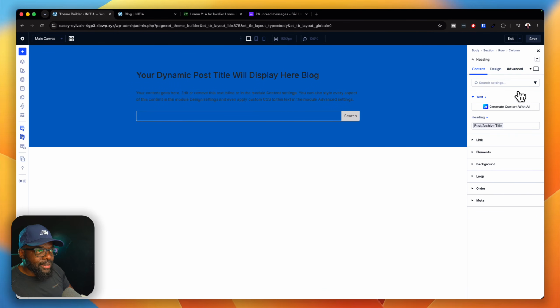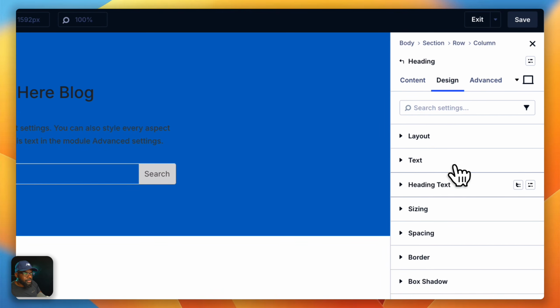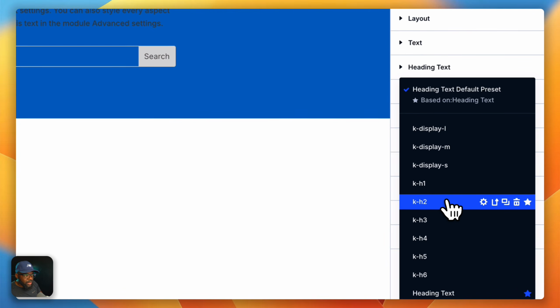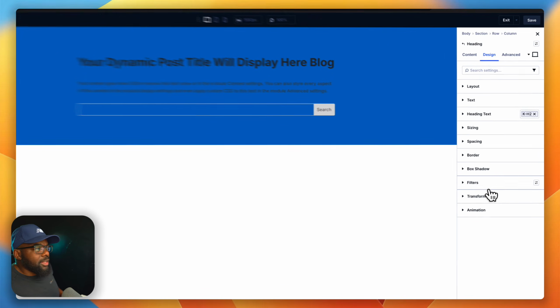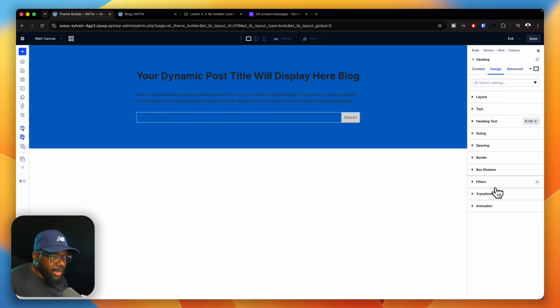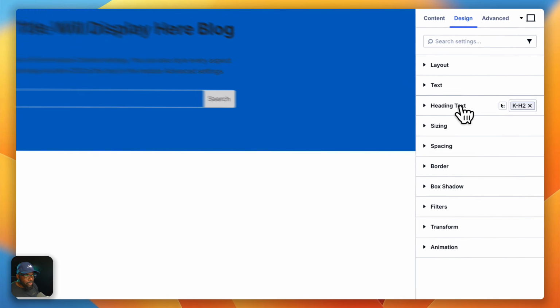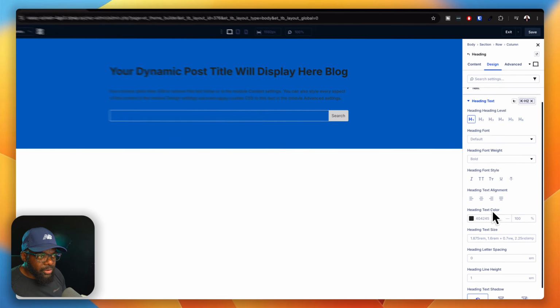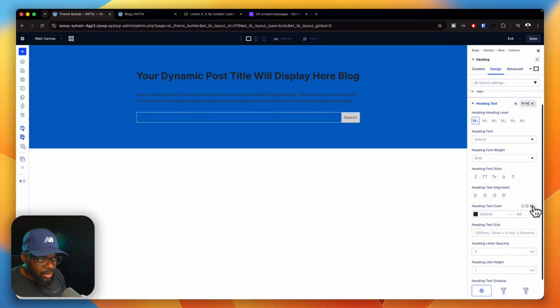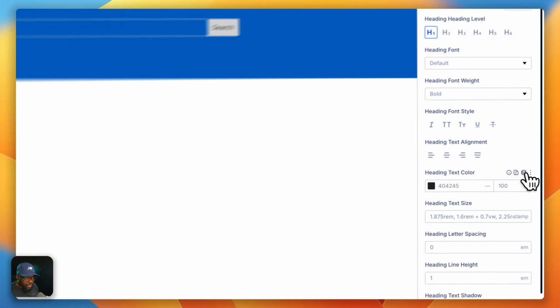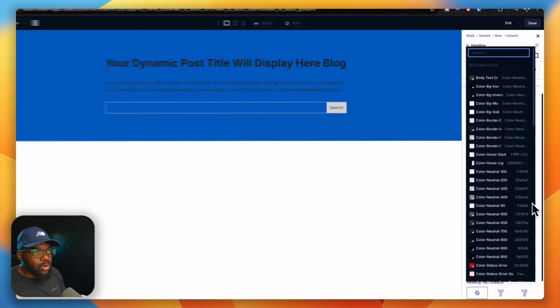Now we need to stylize this. So I'm going to come over here now to the design tab, and under my heading text, I'm now going to choose heading 2 like that. Okay, so far so good. I've got my heading 2. The next thing I want to do now is to make sure I've got the right color. So I'm going to click here, and then over here on the heading text color, I'm going to click on this little icon here. Okay, so this is where I get all my colors.